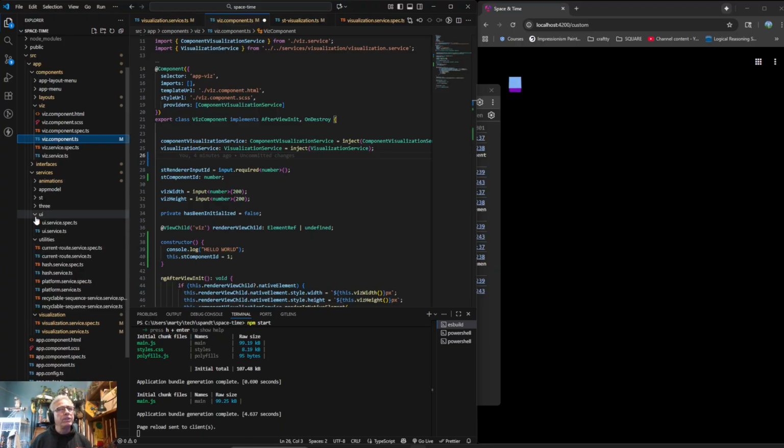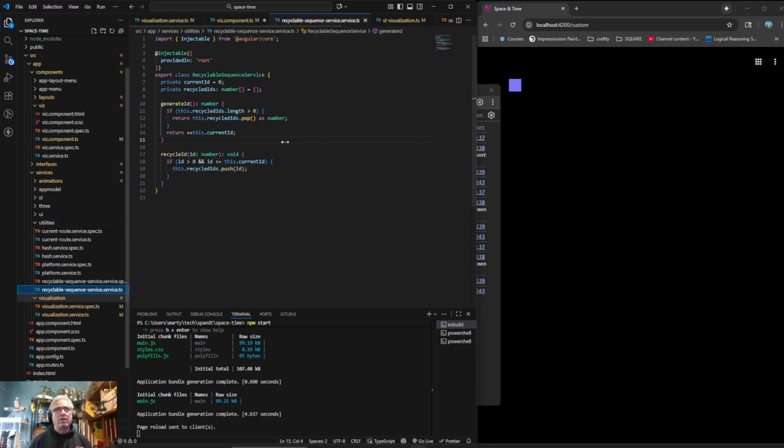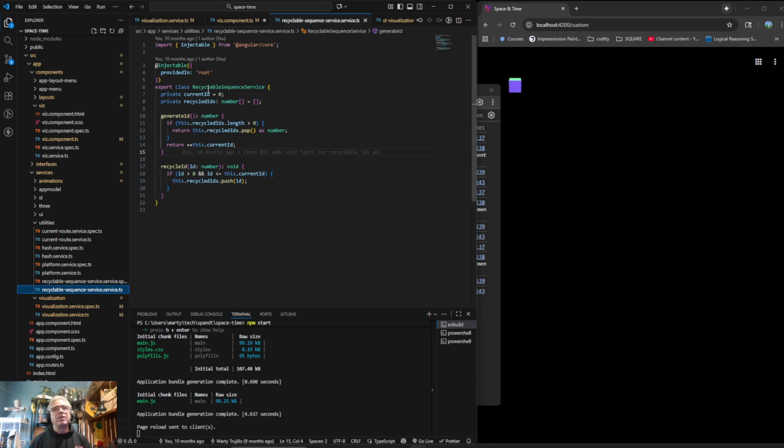So I'm going to come over here into my services. I'm trying to get a little bit less dependent on doing searches to do things, just because I'm really good at that. So why continue to do that? But see, I have this recyclable service, and I have a generate ID function and a recycled ID. And so I want to generate the ID when the service starts, or when the component is created, and I want to delete the ID when the component is deleted.